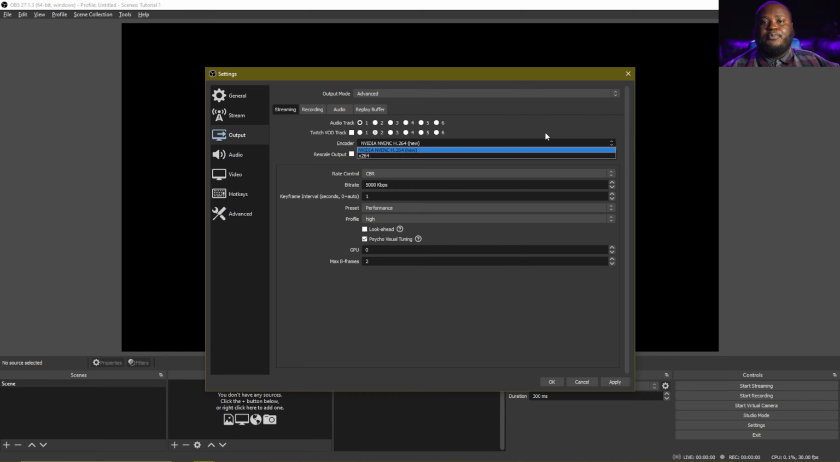X264 will be your processor. You may have other encoders installed onto your computer, but usually these are the two options that are presented. If you're using your processor, then you will need to have a very fast computer, a powerful computer, in order to use your processor as the encoder.